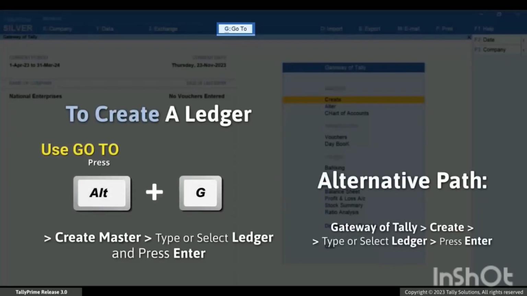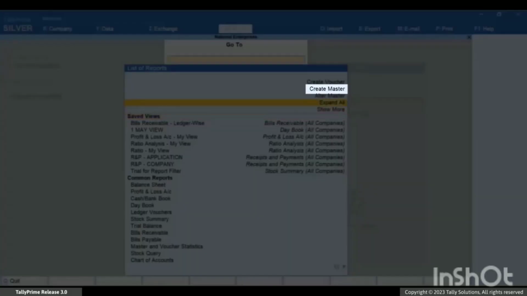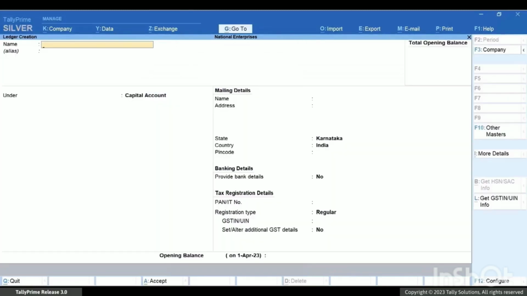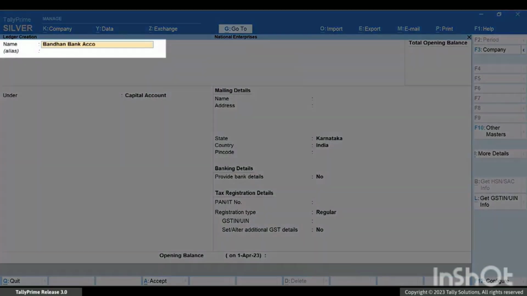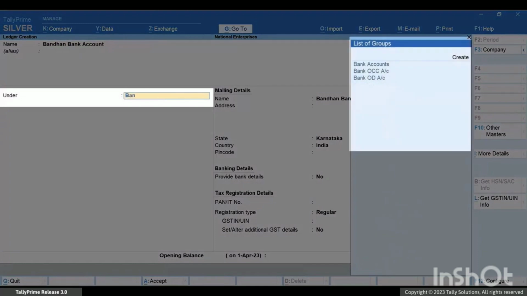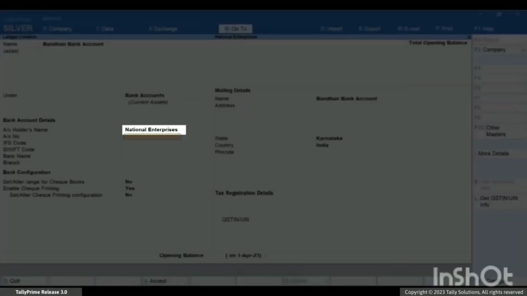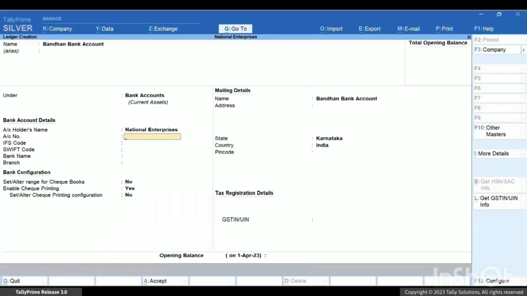Press Alt+G. Create Master Ledger and press Enter. Enter the name of the ledger. Create it under Bank Accounts. The company name gets displayed as the account holder's name. Change the account holder's name if needed.